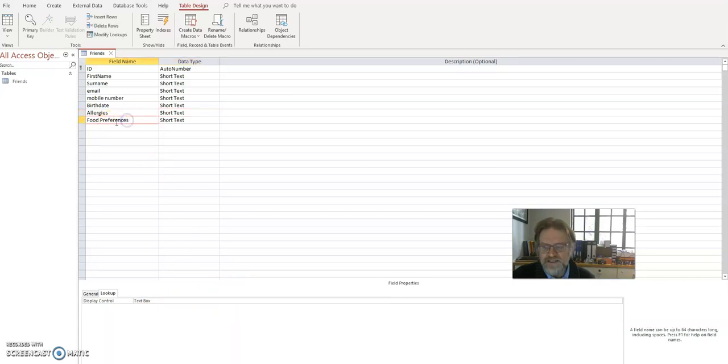I could do the same for food preferences, for example. I could put in whether someone's vegetarian, whether they're halal or kosher, whether they are vegan or pescatarian or a carnivore or whatever it is. I could make another list, and that's quite a good idea. So try and think of some more fields you might want to add, and make sure you add at least one lookup column. When you're finished doing that, you can click on Data Sheet View.